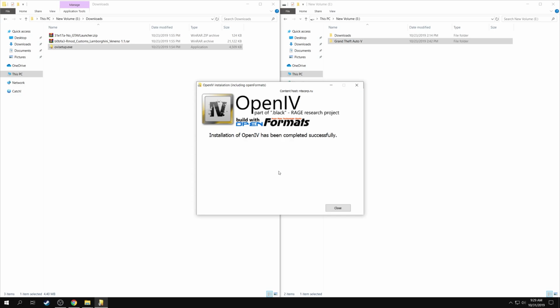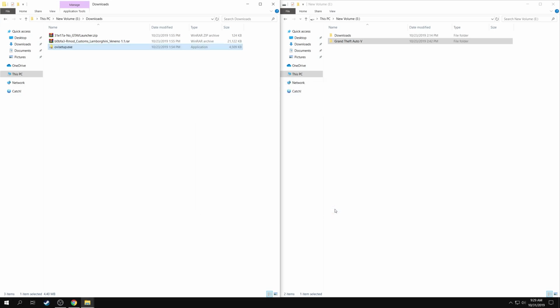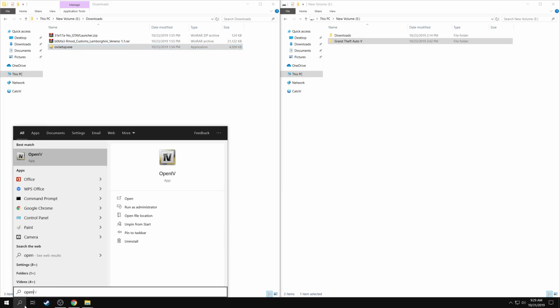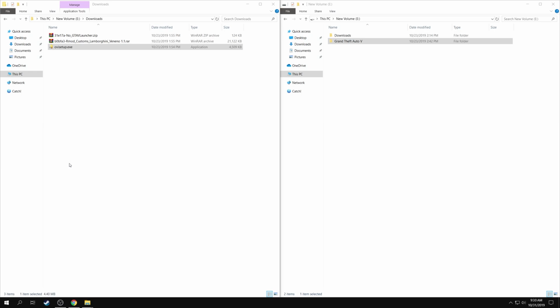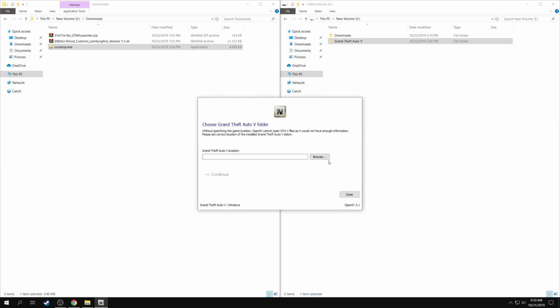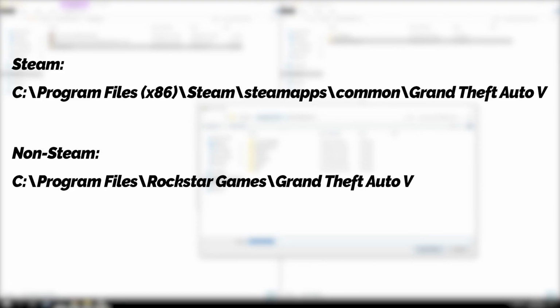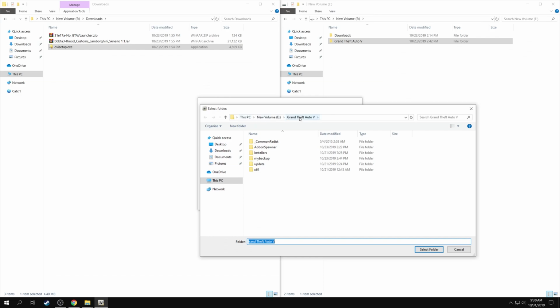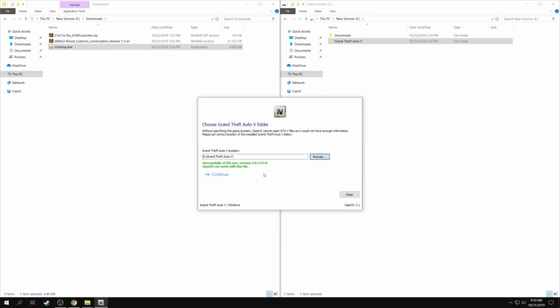When the installation completes, you can launch the software using the desktop shortcut, or you can go to the search menu and type OpenIV, launch the software and choose Grand Theft Auto 5 for Windows. You need to locate the game folder. These are the locations for both Steam and non-Steam users. I have my game installed to E Drive. If you do this step right, you will get a response that the installation was successful.